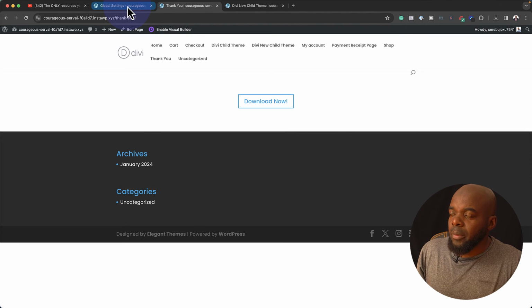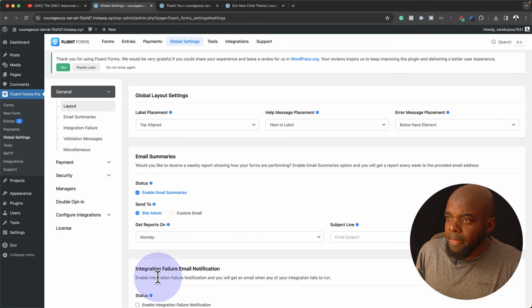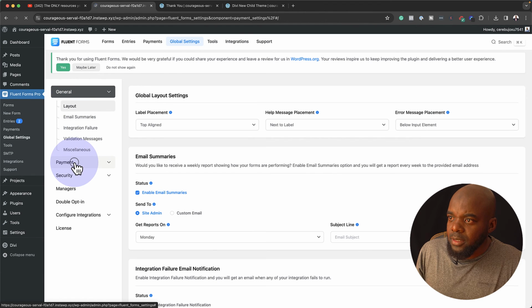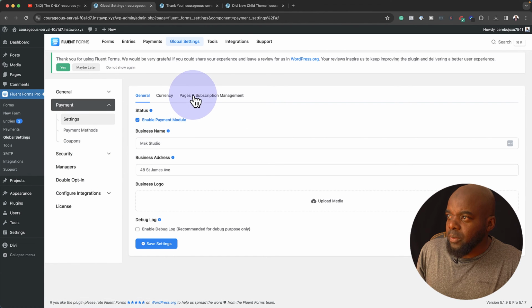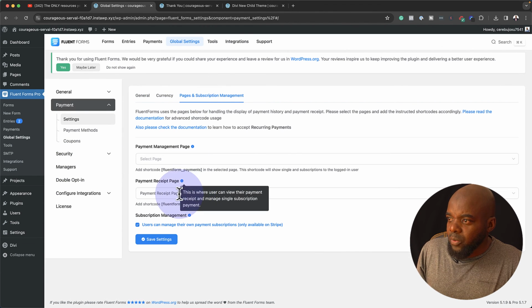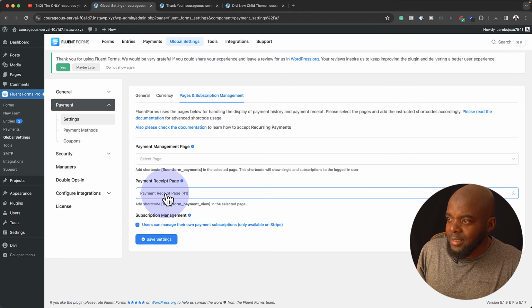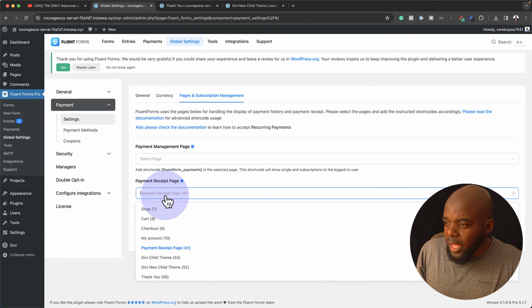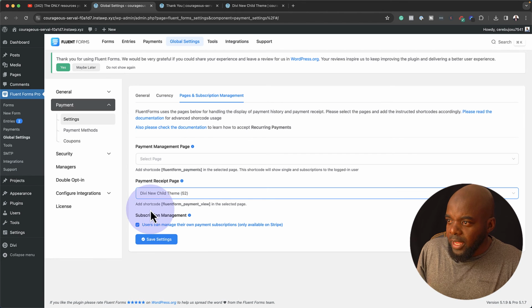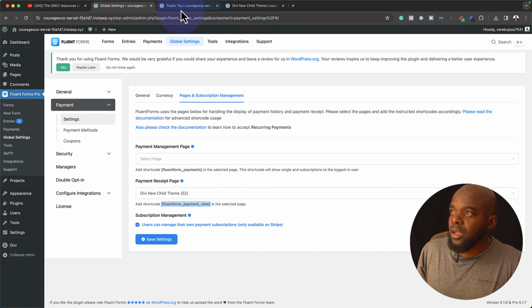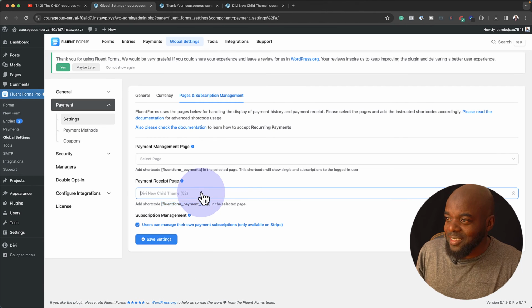All right, so what we're going to do now is we're going to come over here. We're going to go to Payments, and we want to go to our pages. So we want to make sure that our page is linked. So I'm going to click here, and it says Divi New Child Theme. So that's the page. And notice here it says Add a shortcode in the selected page. So I'm going to copy this shortcode like that. We're going to come over here to, oops, you know what? It's the thank you page. Sorry guys, it's the thank you page.